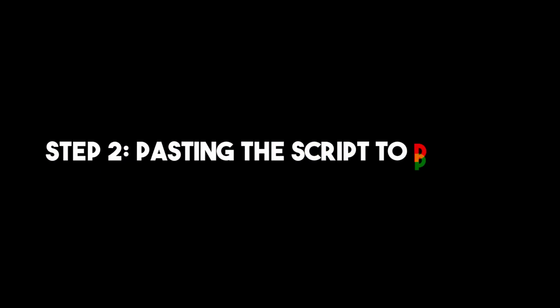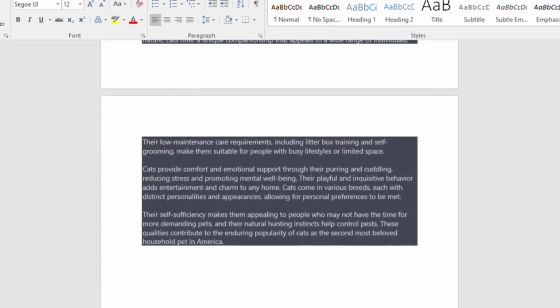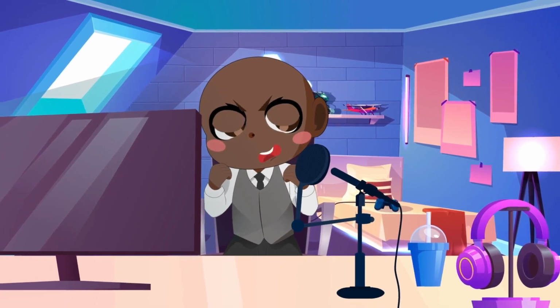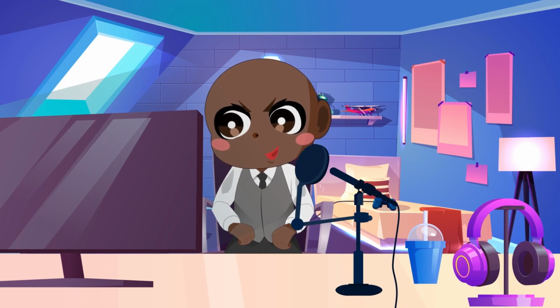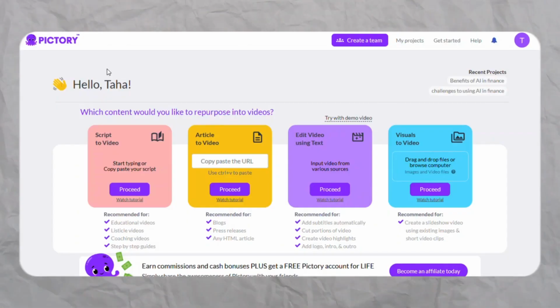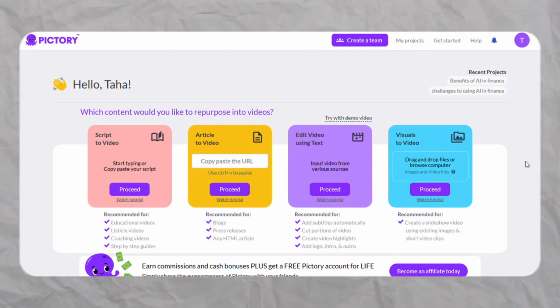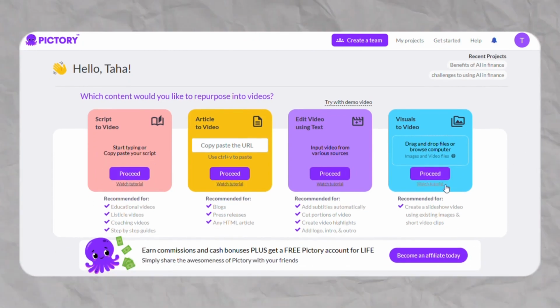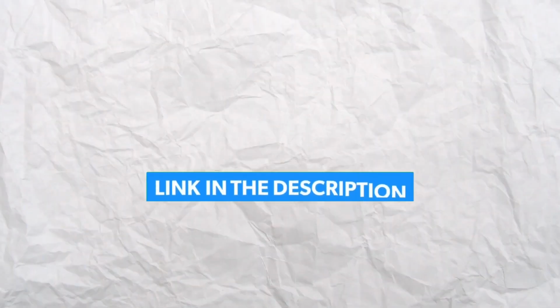Step 2. Pasting the script to Pictory. While this script is already packed with valuable insights, it's essential to understand that we can always expand upon it in the future. But for now, let's proceed with this script by copying its content, as we're about to embark on a creative journey with Pictory, exploring its features and functionalities to demonstrate how it can transform a script into a visually captivating video.